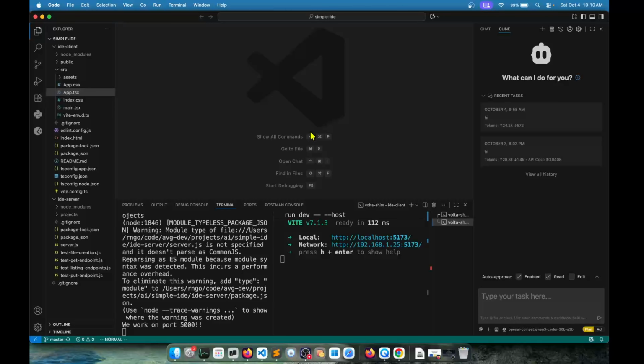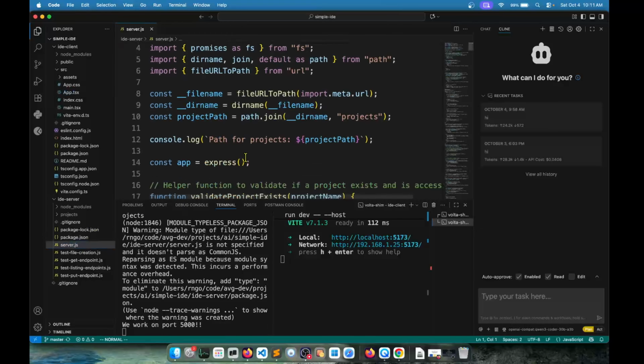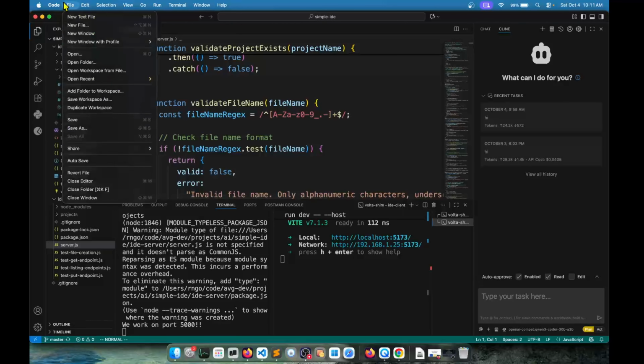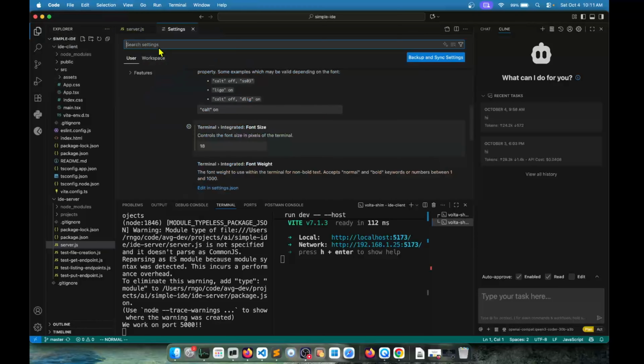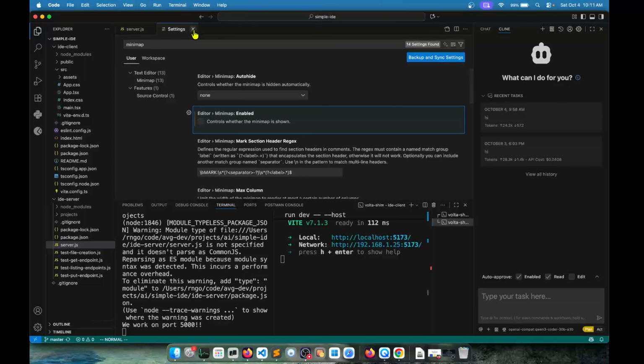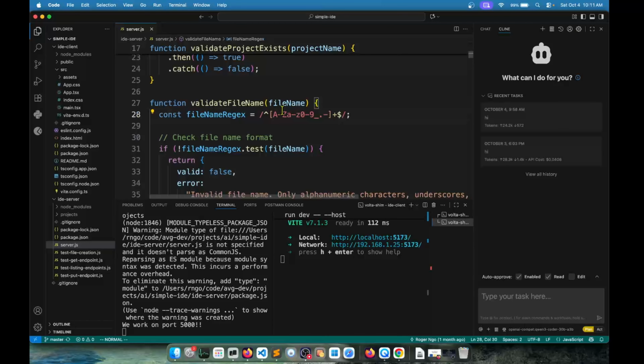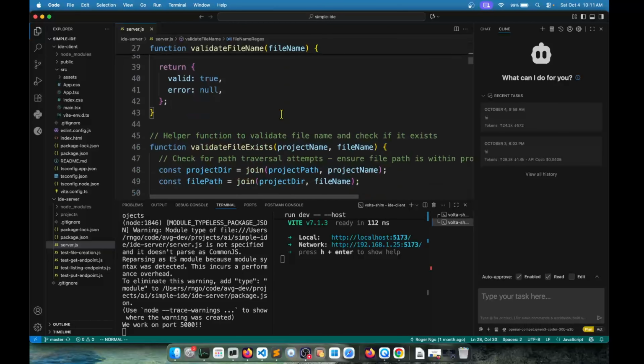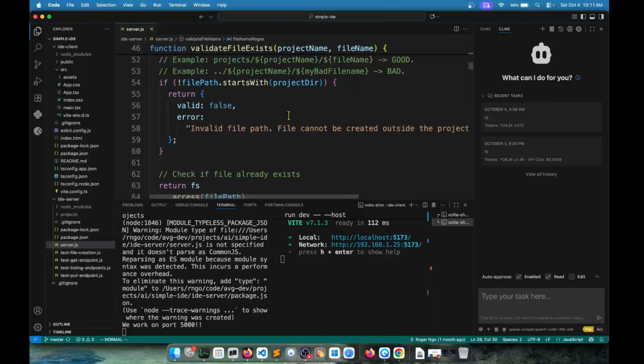Anyway, it's been a while since I last recorded a video, and last where we left off was we were able to do some basic file management in our IDE server here. Just turn off the mini map, get more space back. So we were able to create projects and create files associated with them and all that other stuff, right?